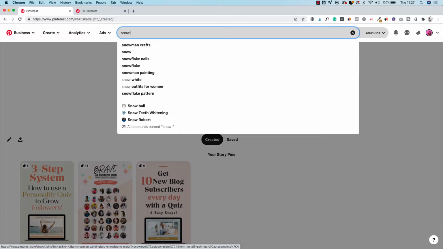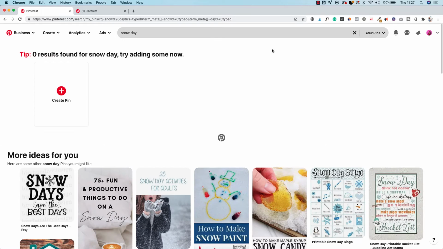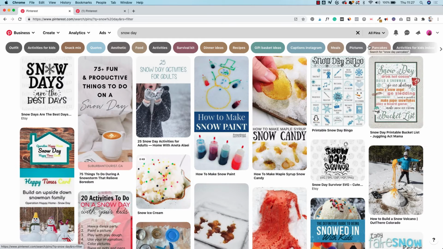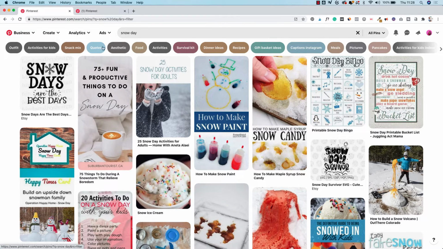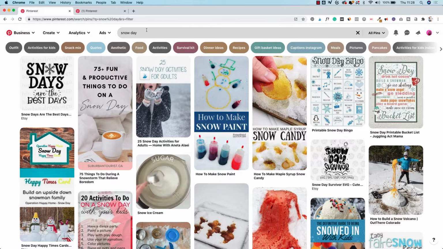But let's do something like snow day, and then press enter. And then make sure that you are here in the drop-down menu. You're not in your pins, but you have selected all pins. Because what happens now, Pinterest is going to show you all pins that are most relevant for this search term. But on top here, you can see that it also gives you these cute little tiles that include additional search terms. Now, again, these are search terms by actual people on Pinterest.